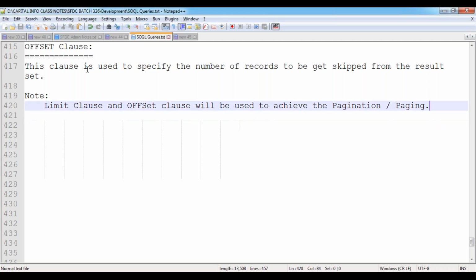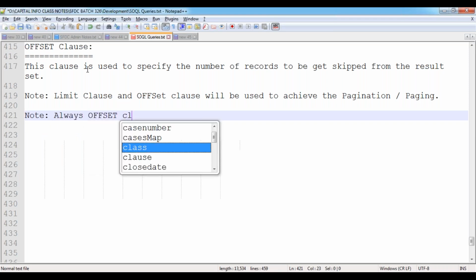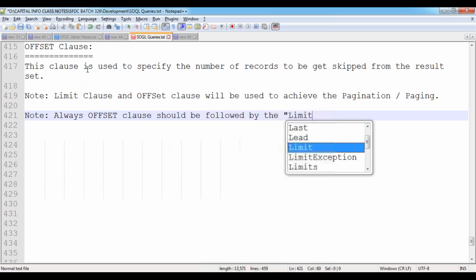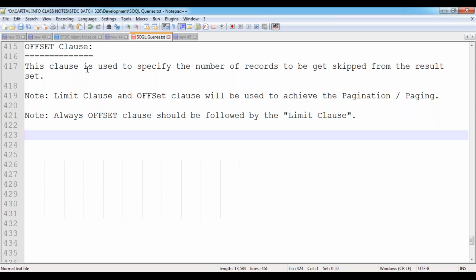Now, note point. Always offset class should be followed by the limit class. This is the order we have to follow.